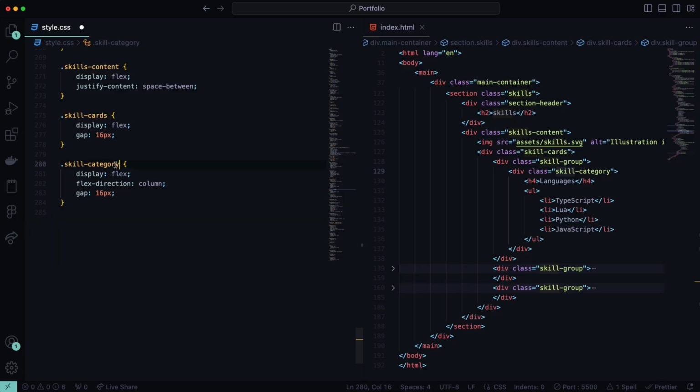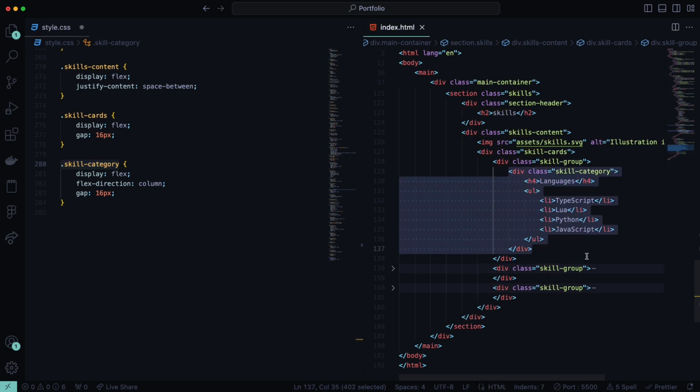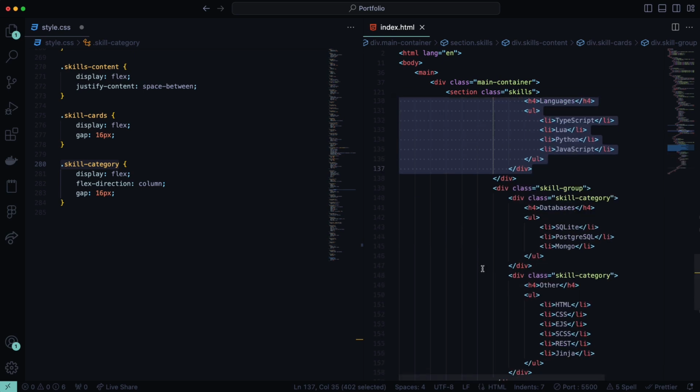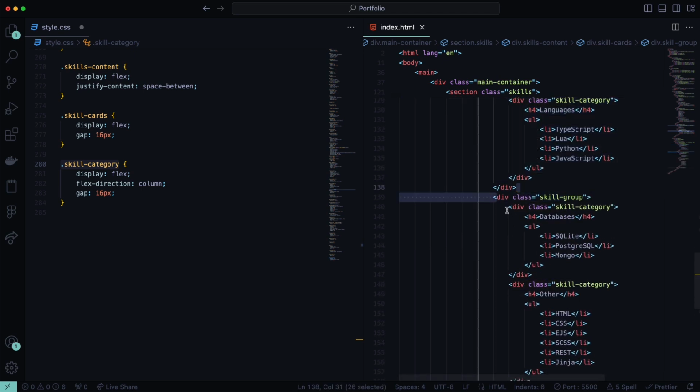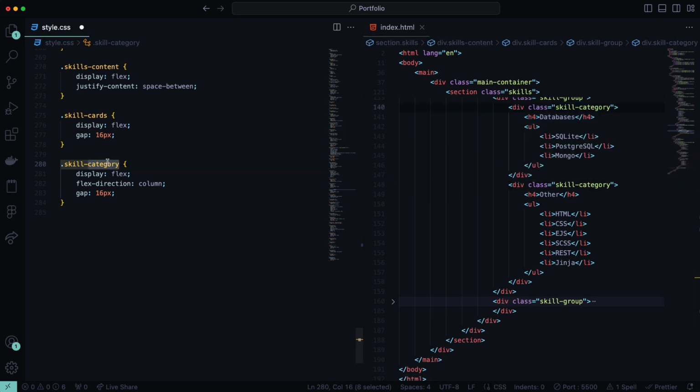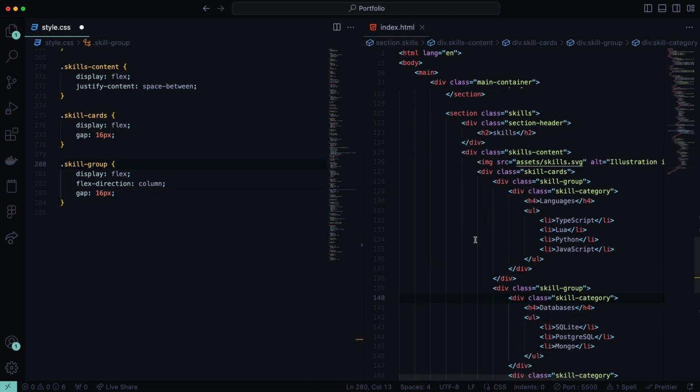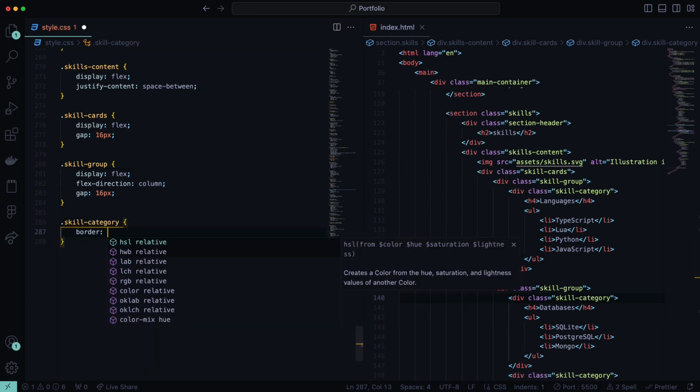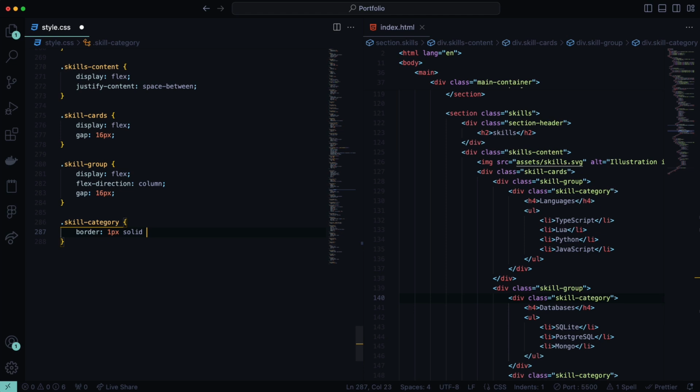One mistake that we made here, I just noticed this. We applied skill category to be flex and gap to be 16 pixels. But in fact, we need to apply it to skill group because we have skill categories inside of it. And we want to apply this gap between each skill category. So this will be skill group. And now we will style the skill category. Here is where we need to apply the border to be 1 pixel solid and in gray color.